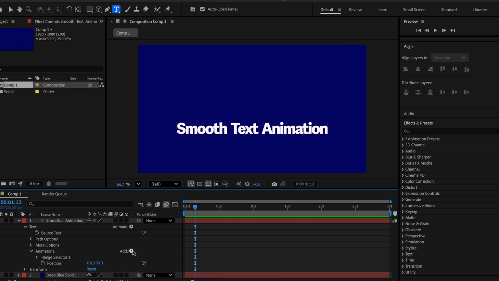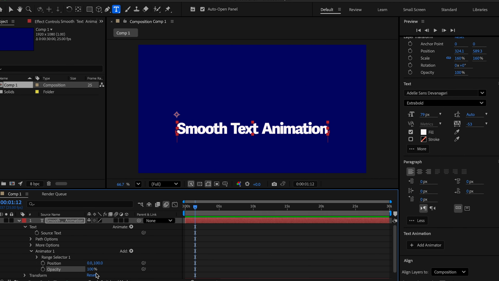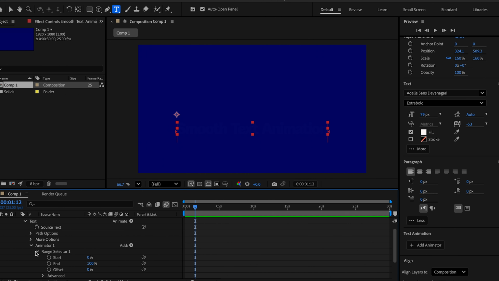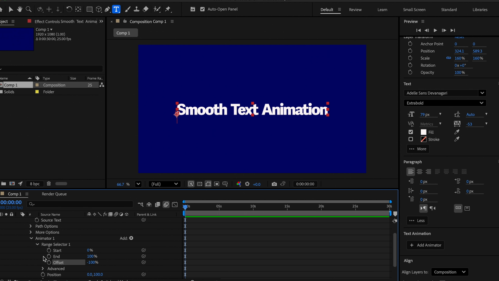Next click Add, Property and then Opacity. Set the opacity value to 0. Now open Range Selector 1, add a keyframe to offset at the start and set it to -100. Move a few seconds forward and set the value to 100. Keyframe will be automatically added.